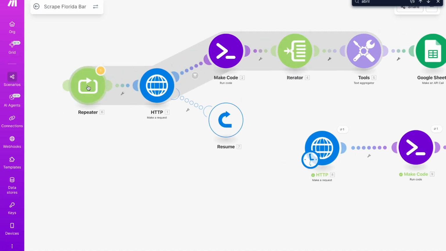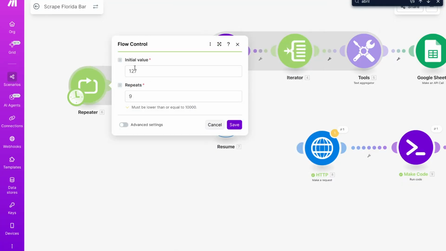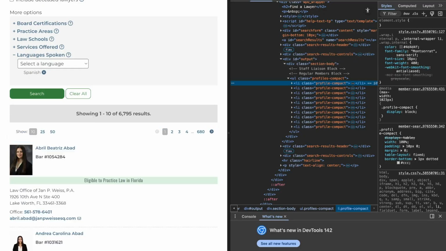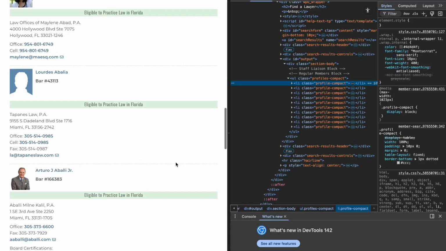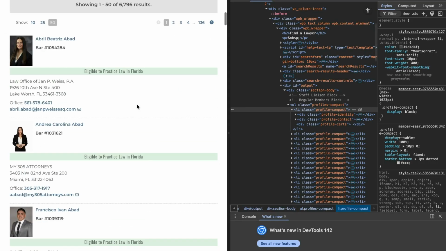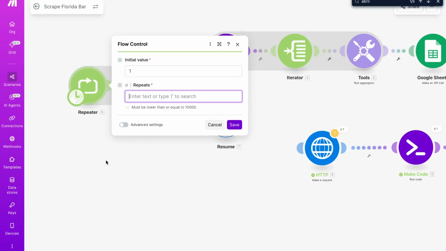Why did I add a repeater module? Because we don't just want to scrape one page, we want to get all the pages. So I chose a repeater module, and you'll start with 1, and then you could put the number of pages that you want to scrape. For example, on the Florida bar directory, it's 680 pages for 10. If we change it to 50, it comes out to 136 pages. So we'd want to repeat this 136 times.